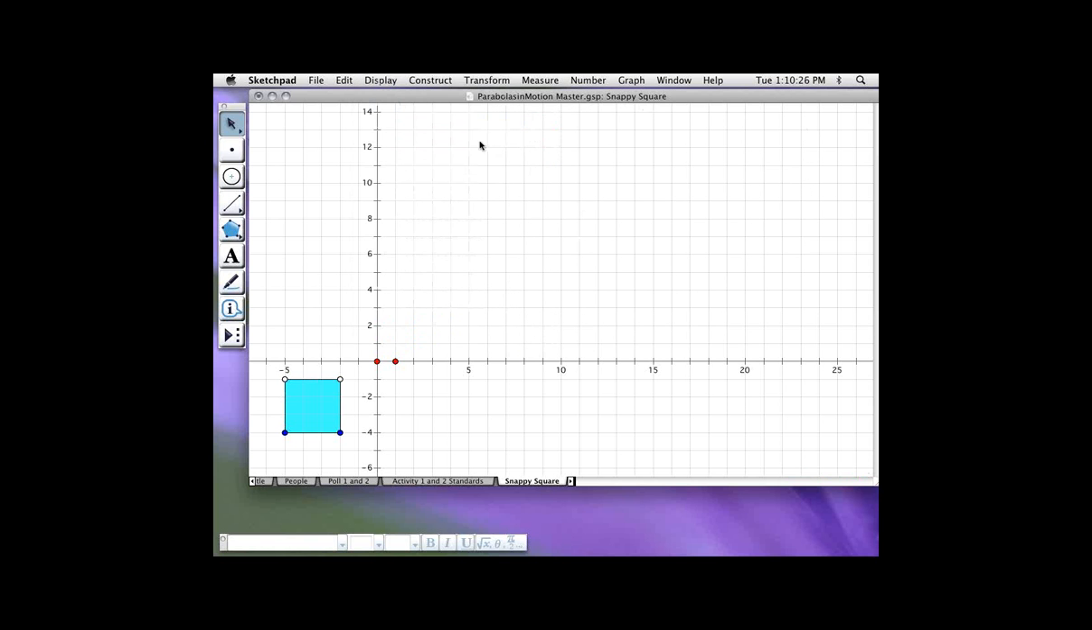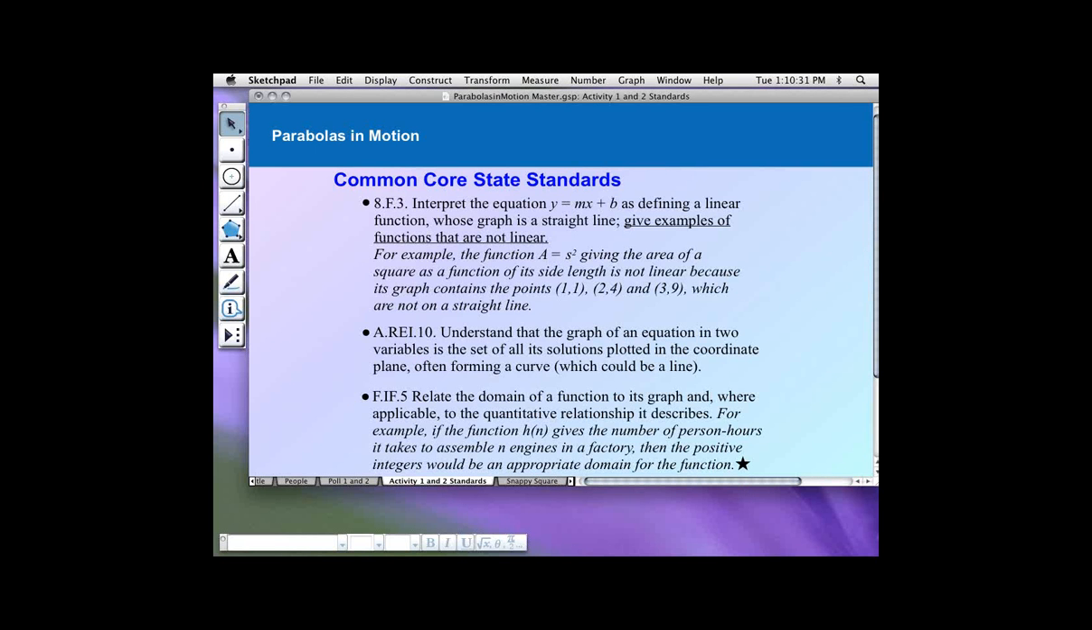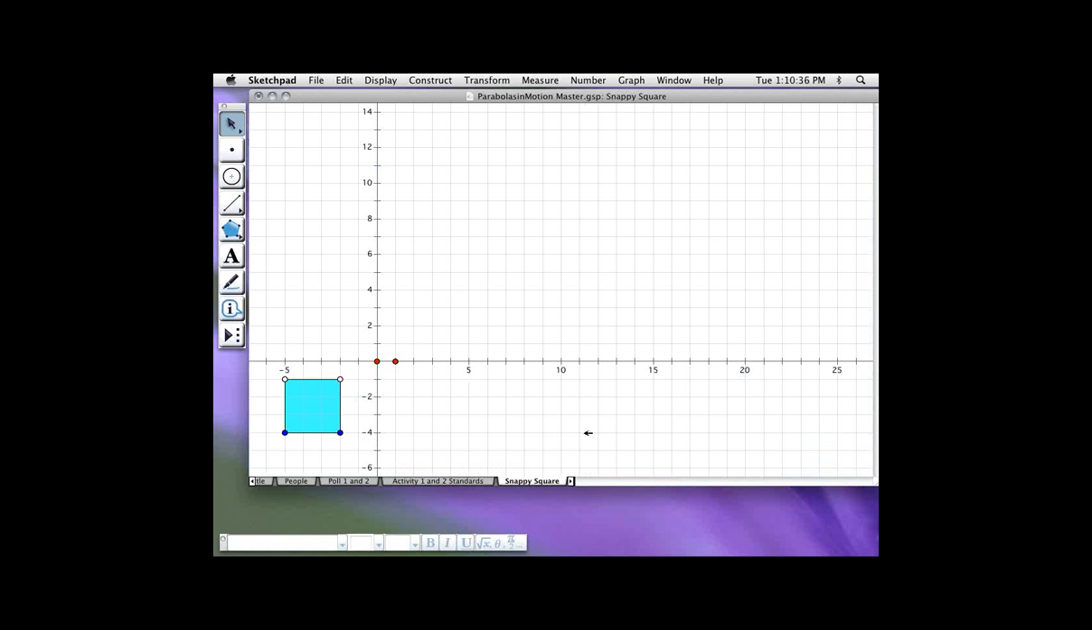Okay. All right, now remember the standard from this last page, the function A equals s squared, giving the area of a square as a function of its side length. So we're going to be looking at that first. To do that, I need to measure the side length, and I'm also going to measure the area. And I can see that, indeed, as I change the size of my square, those measurements are dynamically changing. And again, I've set this up to snap to grid to start. I won't leave it that way.